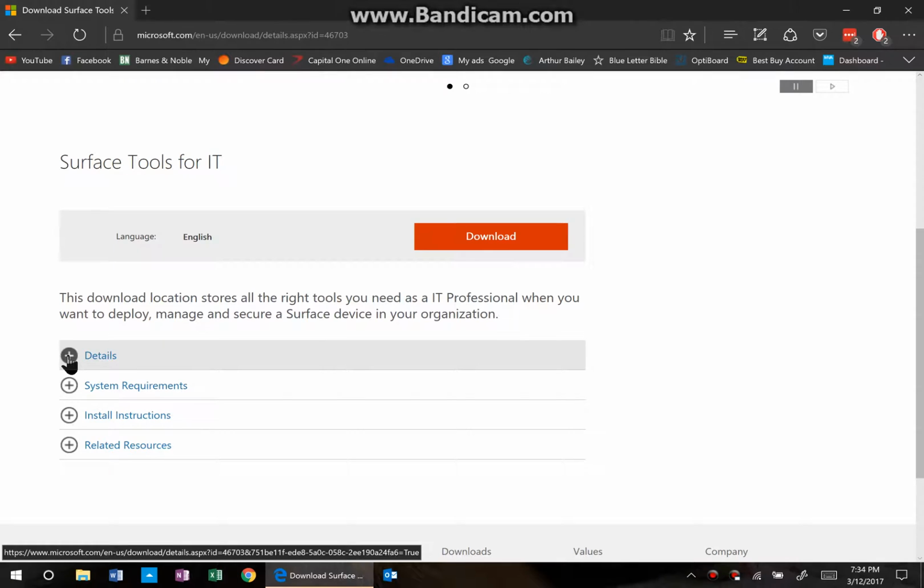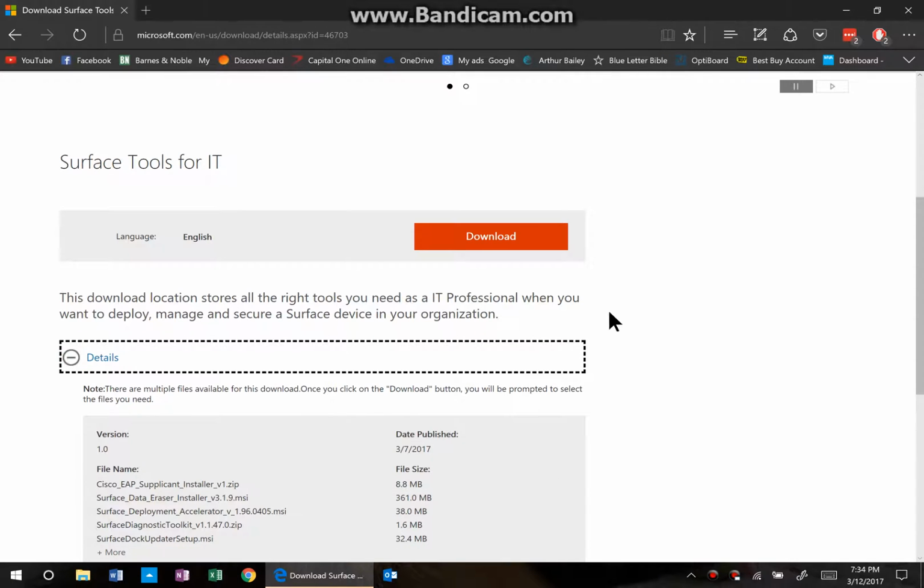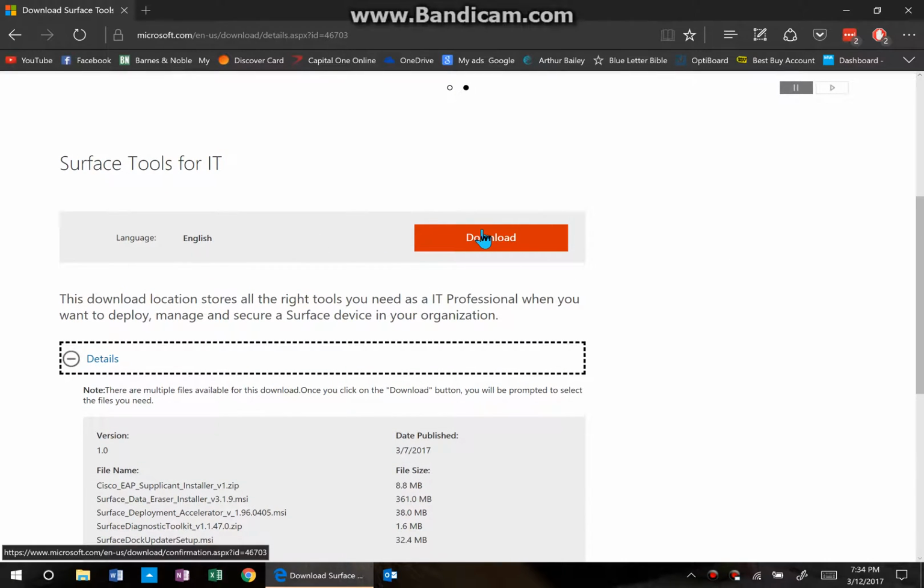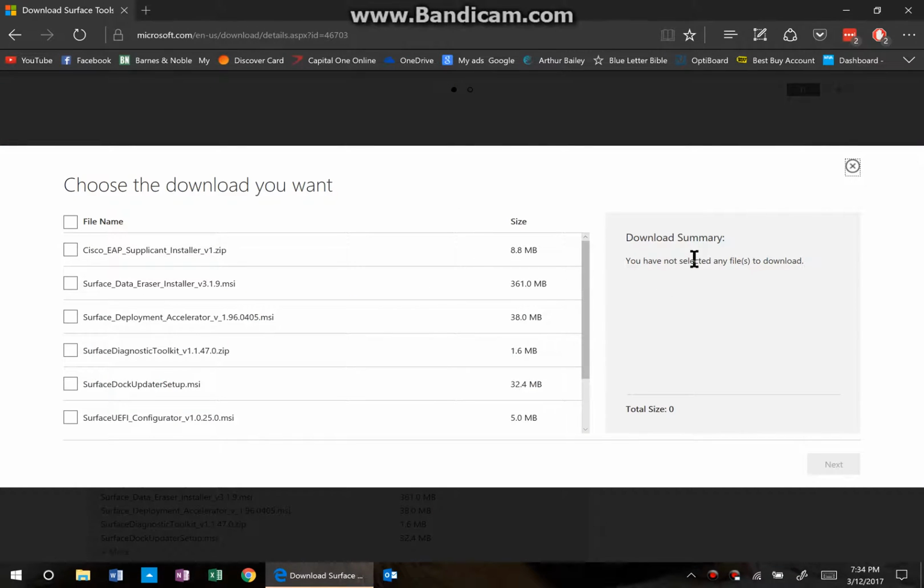You can look at the details if you want to. Read through it. When you're done, hit download. I've already downloaded this, so I won't go through the whole thing. But over here you'll notice they want you to select what you want out of this package. The only thing you're going to need is right here, the Surface Dock Updater Setup.msi, 32.4 megabytes. That's all you need. Go ahead and hit next.